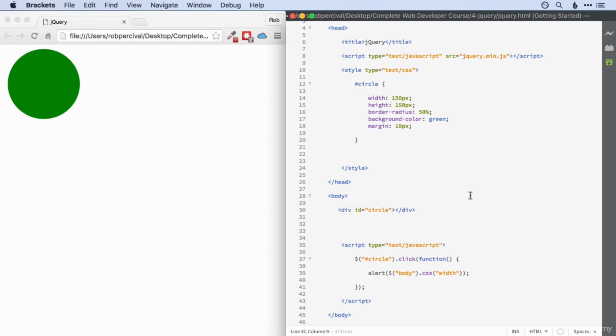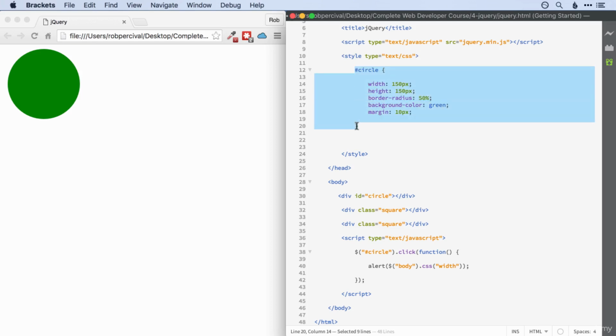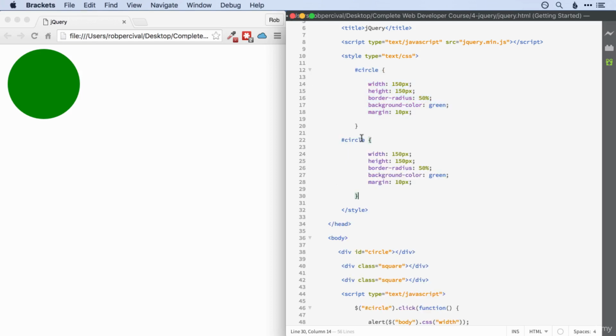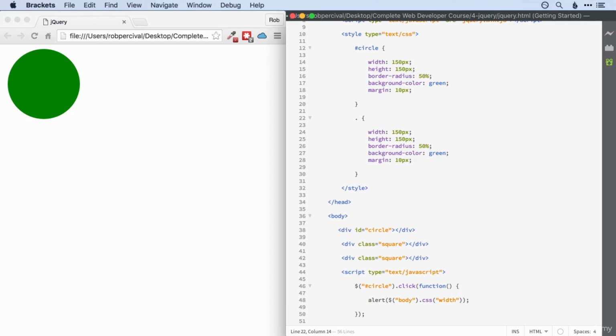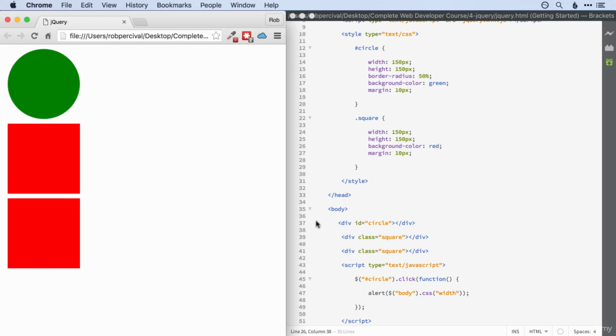All right, there's one more thing I want to show you in this video, and for that I'll need my squares back. So I'm going to bring in my divs with a class of square, and then I'll just recreate the CSS for them. So we'll just change that to .square, get rid of the border radius, and set the background color to red. Take a look. There they are. Wonderful.